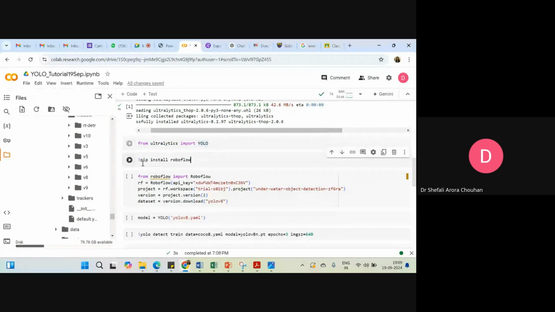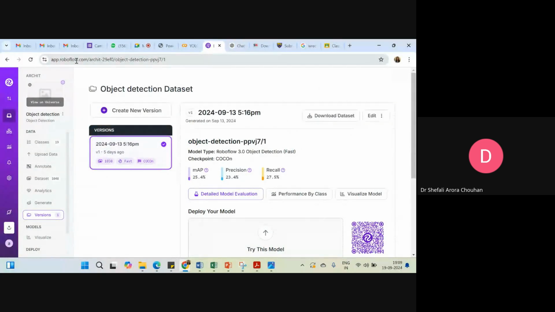Now I've written here pip install roboflow. Now what is RoboFlow? See, if you go to roboflow.com, it will ask you to sign in and make an account. And so one of you also asked me, how can we annotate our objects? So I find this platform really useful to annotate. Now let me just show you.